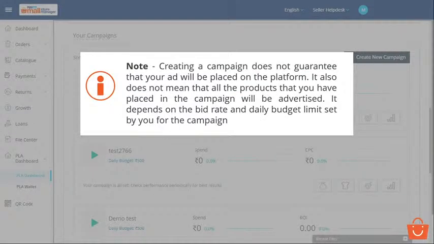However, creating a campaign does not guarantee that your ad will be placed on the platform. It also does not mean that all the products that you have placed in the campaign will be advertised. It totally depends on the bidding rate and daily budget limit set by you for the campaign.